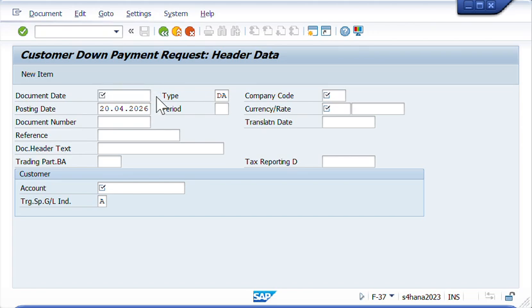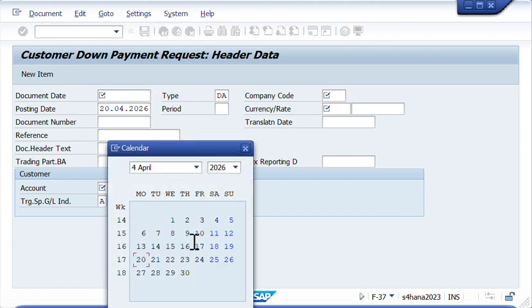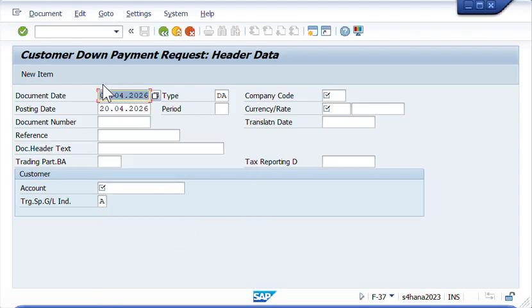So we will put in an older date. Let's use April 8th and then copy that in the posting date. And the company code will be TUK2. That's my company code. Main currency is GBP.